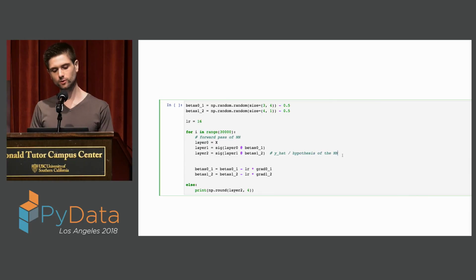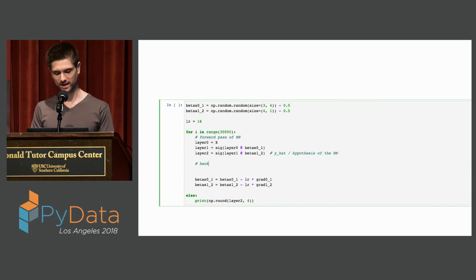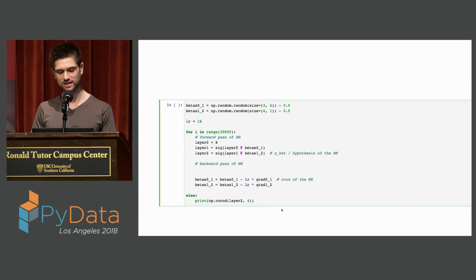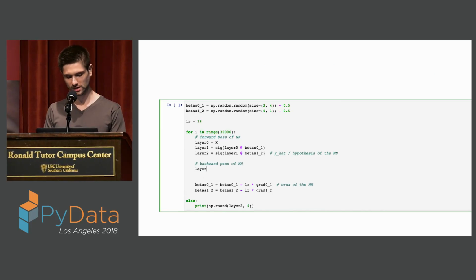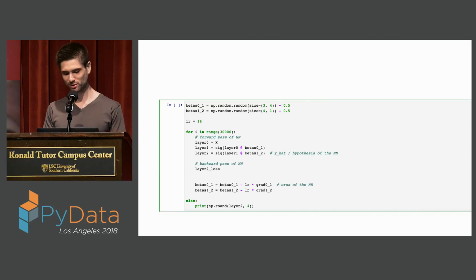So we have this forward pass, but we need a backward pass too. So what's the backward pass? Well, it certainly includes updating the weights. So this is the crux of the neural net, these gradient updates. But in order to get there, we actually need these grad 0, 1, grad 1, 2. Where are those coming from? We don't actually have those yet. So some of this will seem a little mysterious, but we're about to go over some of the mystery on the next slide.